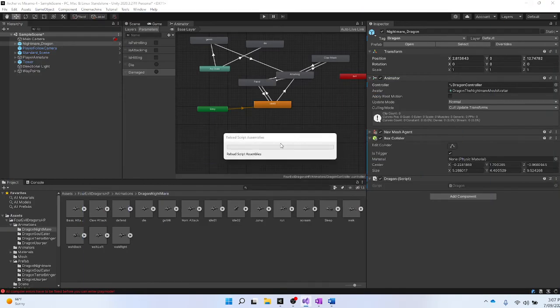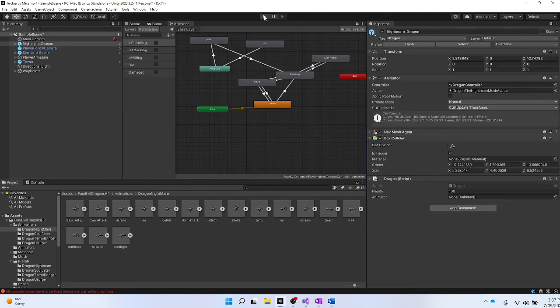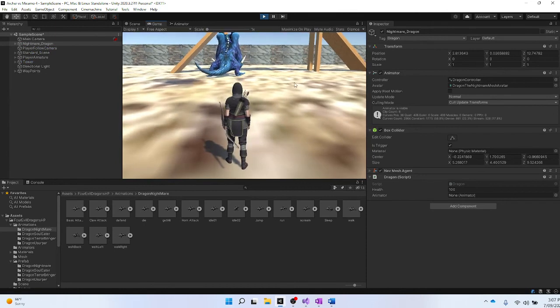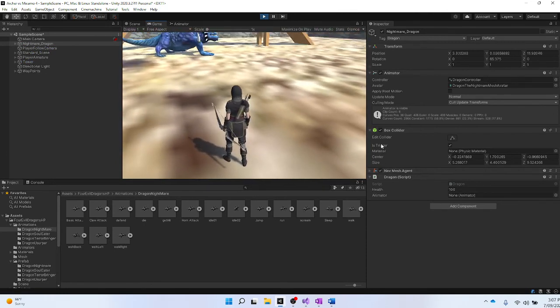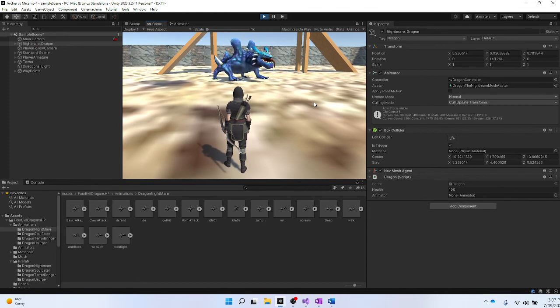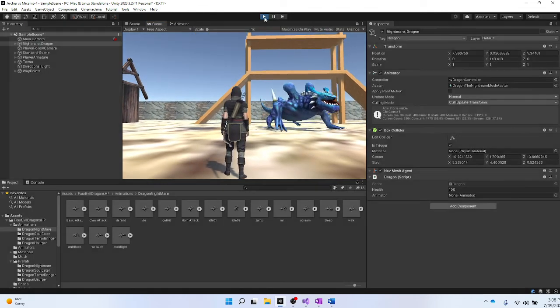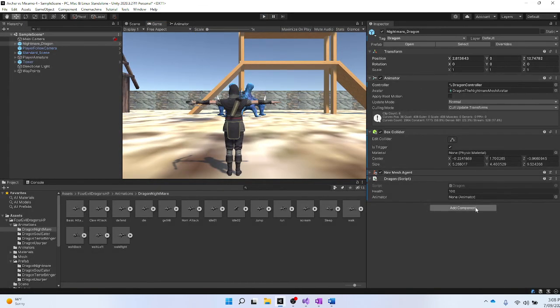Let's run it. What we can see down here is that the dragon now has a health of 100. Okay, but we've still got something else we've got to do. We've got to grab this animator and drag it into here. So let's drag that down into there, and we've got Nightmare Dragon Animator. Good. Now let's run it this time.